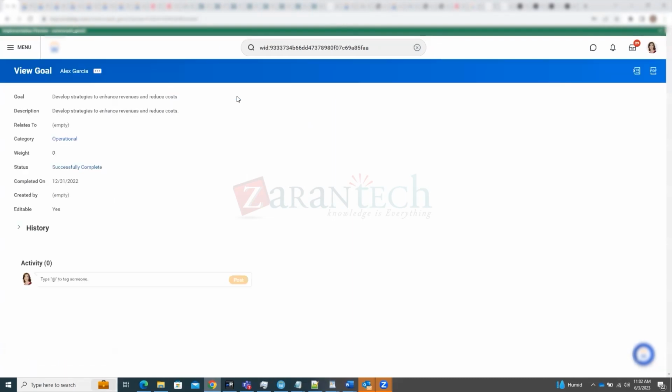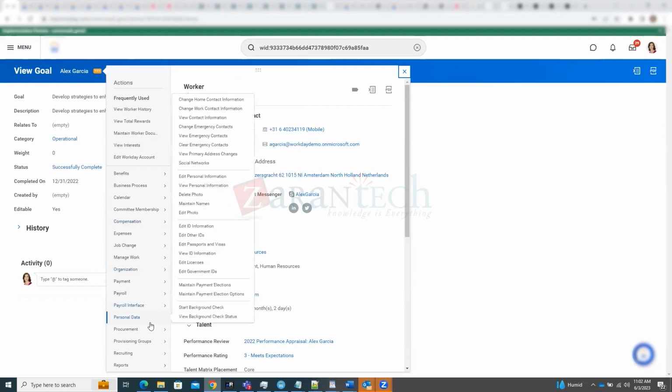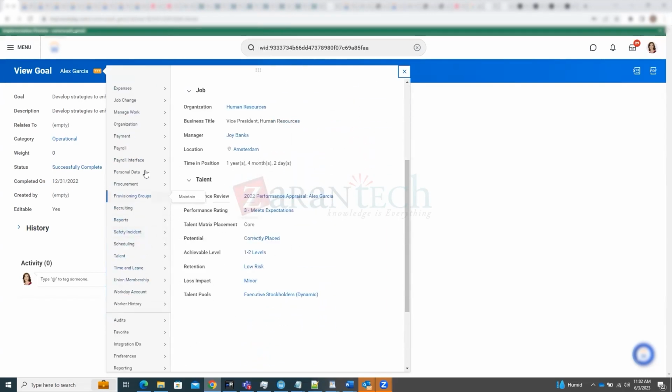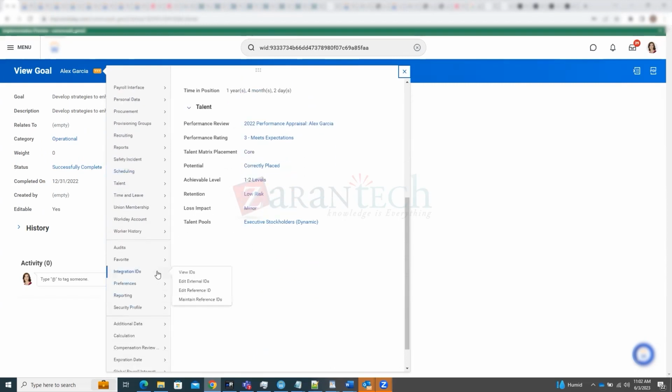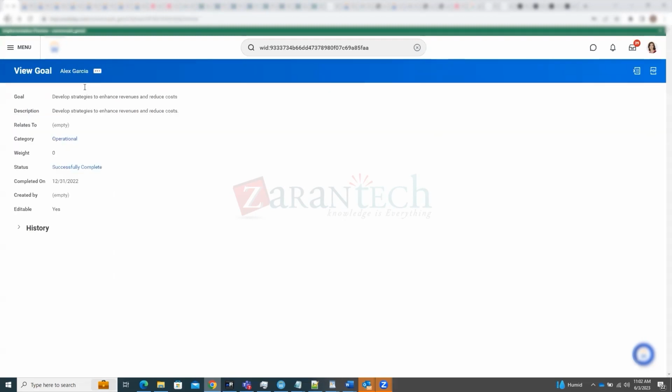So this is the goal that someone has created for a person, Alex Gracie, I guess. How do you see the ID assigned to this person? Integration IDs, UIDs, this is the same ID. This is the employee ID. But if you talk about this goal ID, this is that ID. Yeah, but this goal's ID, I cannot see from this page, right? No. That I can only do the search and it will bring up whatever ID it is. Yes. And as long as this ID exists, hold on.